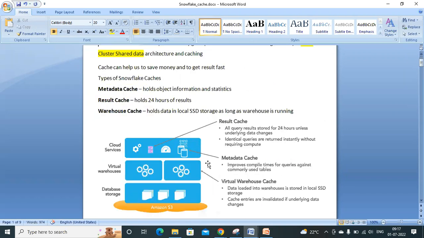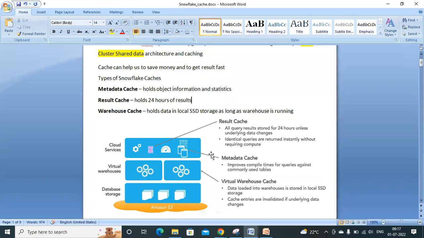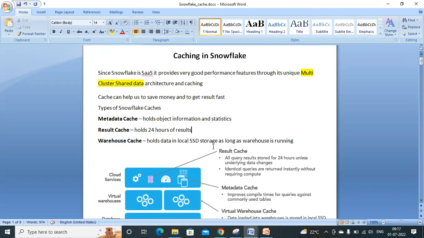As soon as you give a query, it will check whether the data is available in the result cache, metadata cache, or virtual warehouse cache. If it is not available, then only it will go to the storage and fetch the records. Here we should understand the major differences between metadata cache, result cache, and warehouse cache.